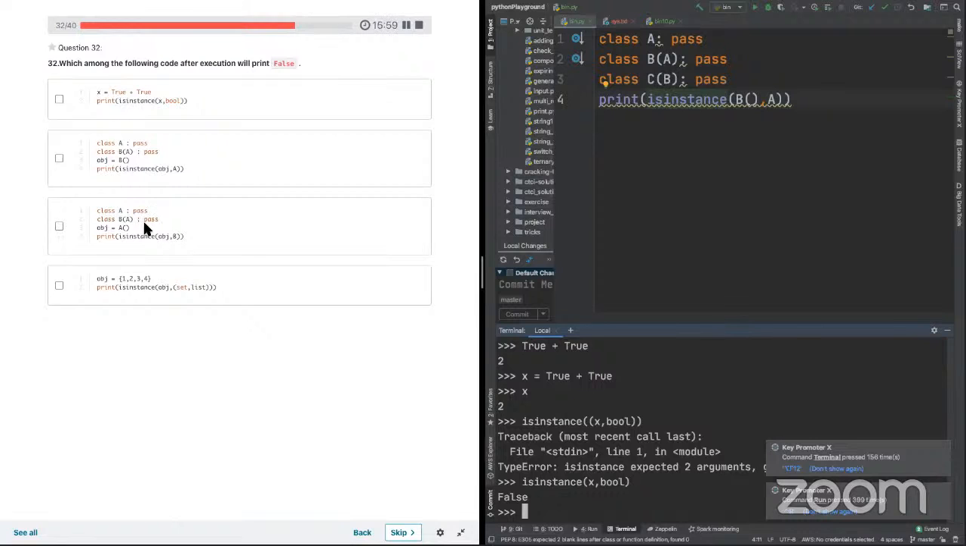So you have A, B, object A has been instantiated, isinstance, and then you have object B. This should be false because it's the other way, so that cannot be concluded. So this should be false.